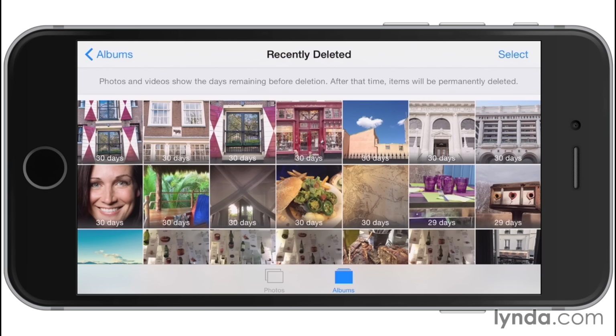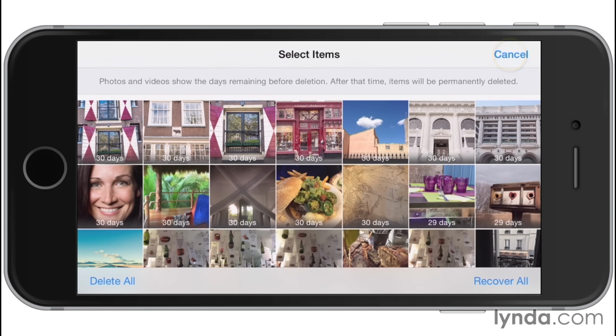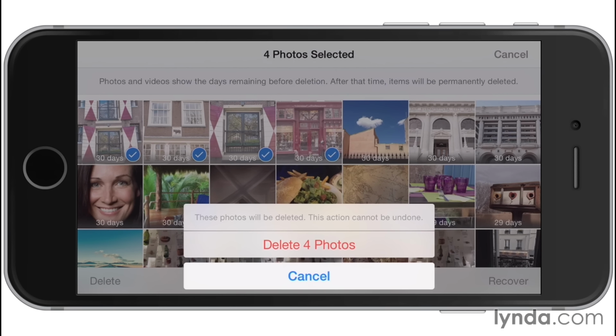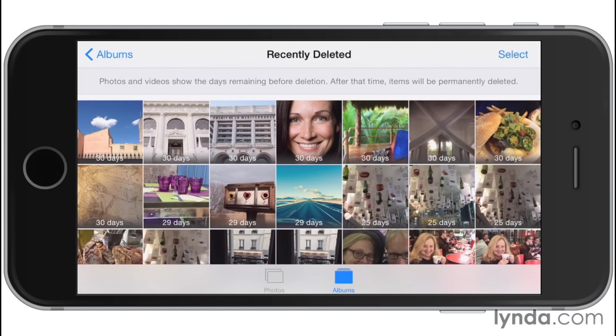But I want to free up space now. So what I want to do is delete them permanently from the Apple Photos app too. So I'll tap Select at the top right of the screen. I'll tap on each of those 4 photos, and then I'll tap Delete at the bottom left of the screen, and I'll tap Delete 4 photos. So now those 4 photos are gone from here in the Apple Photos app.